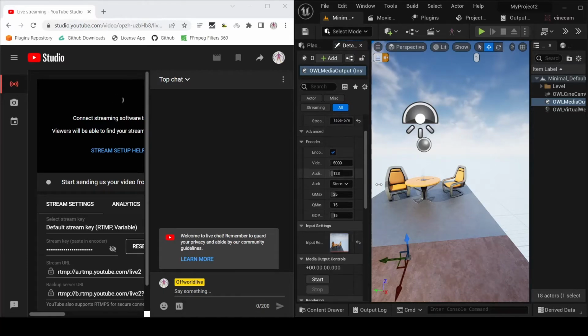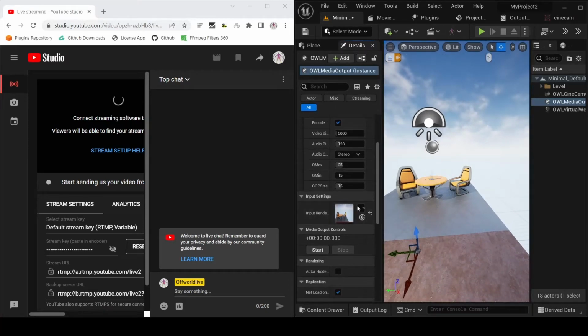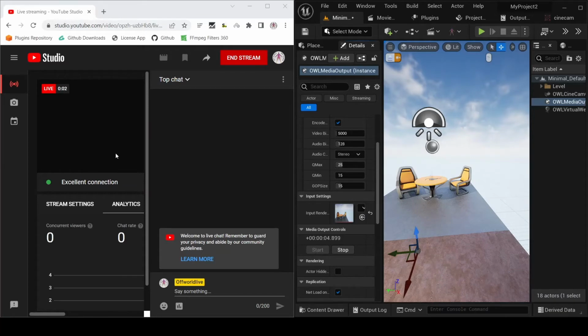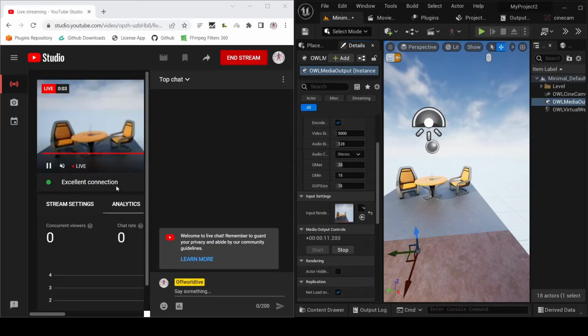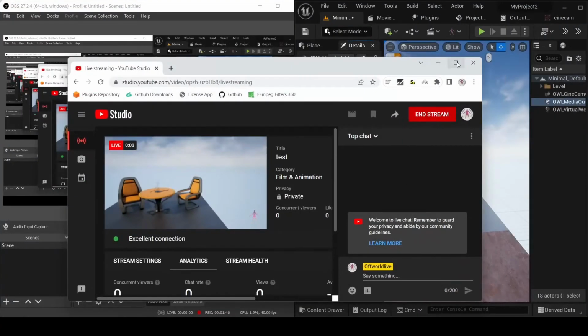Now at that point, you can technically stream immediately. So here I've got the render target of my Cinecam selected. And if I press start, my stream will then begin in YouTube. And we can see then that's immediate and that's live streaming out.